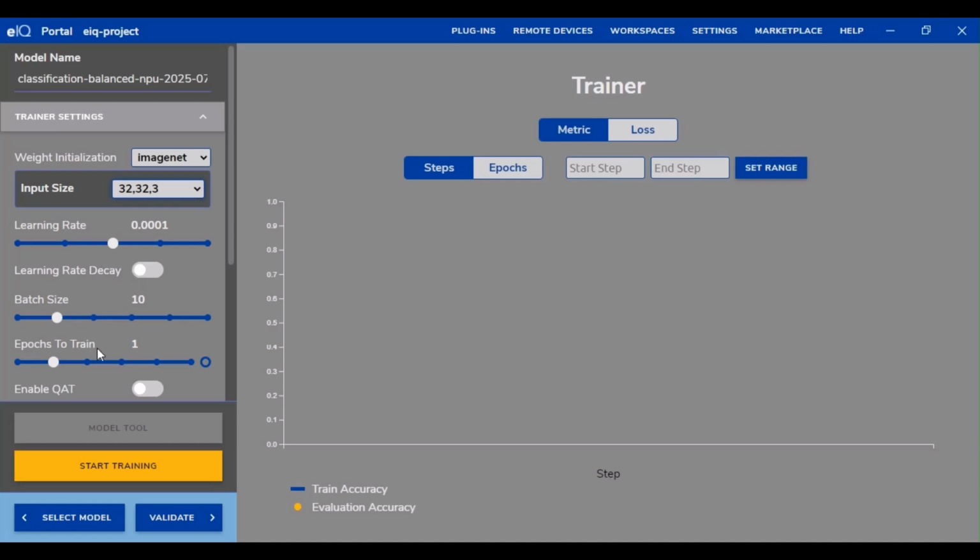Next up, the important thing, we have the epoch to train. An epoch is one complete pass through the entire training data set. So here, epoch to train is one. That means the model will go through the full data set. Increasing this value to 10, 50, or 100 allows the model to learn better over multiple passes through the data.